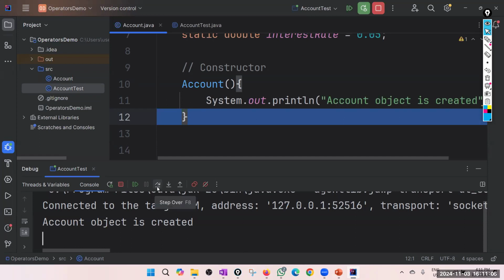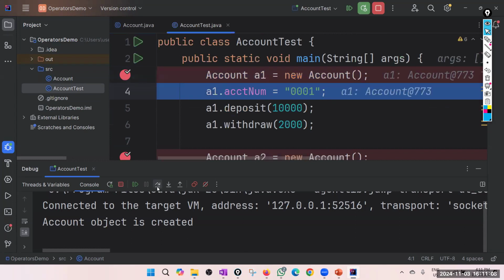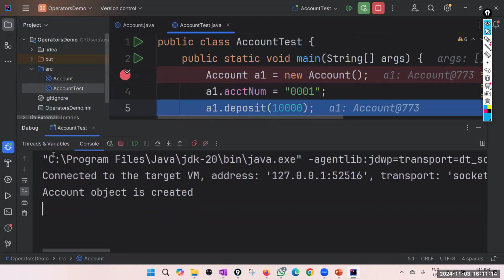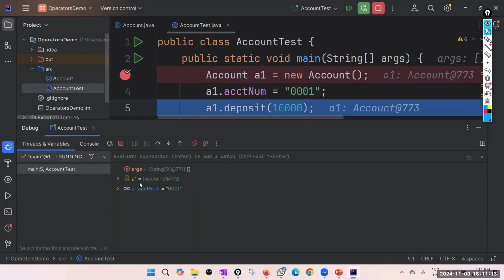Right. Now let's get back. Now we are setting some attributes. Now you can even see this object. Go to the variables. You can see there's an object called A1. Its account number is 001. Balance is 0.